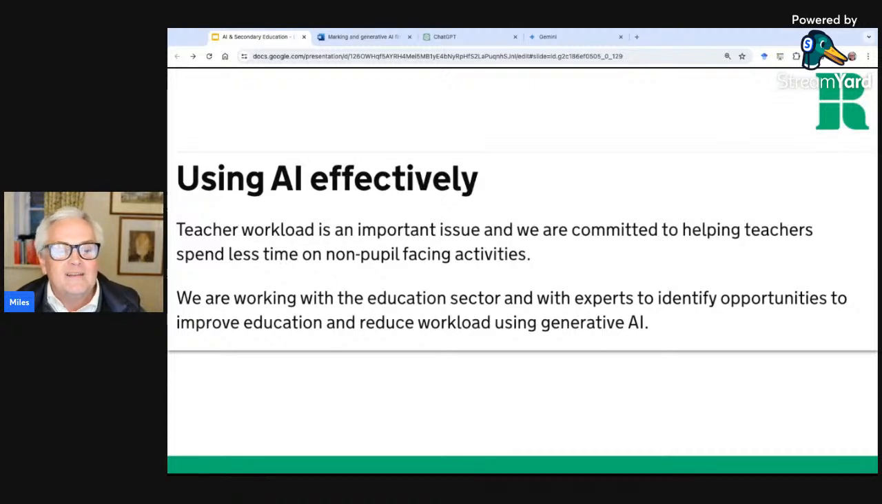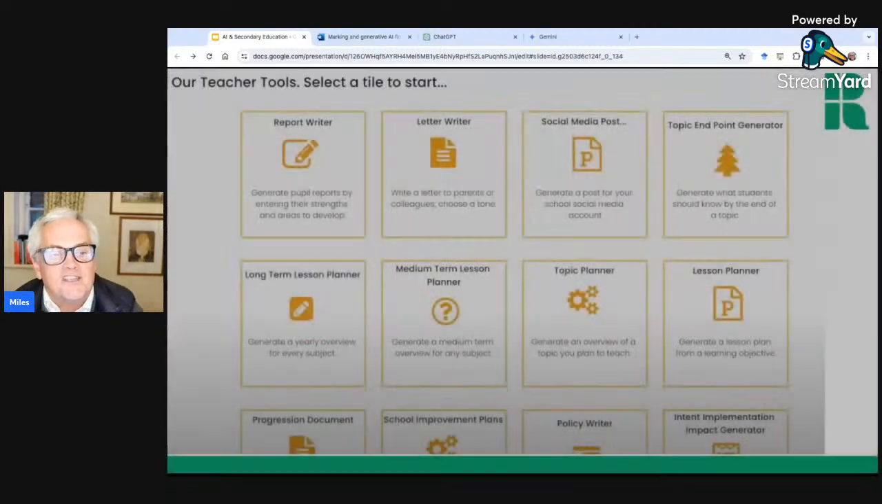So, DFE, teacher workload is an important issue. We're committed to helping teachers spend less time on non-pupil facing activities, as we see so much with all of the things which the DFE has done for us as a profession. And looking for ways in which we can use AI to help with that does seem to make sense.